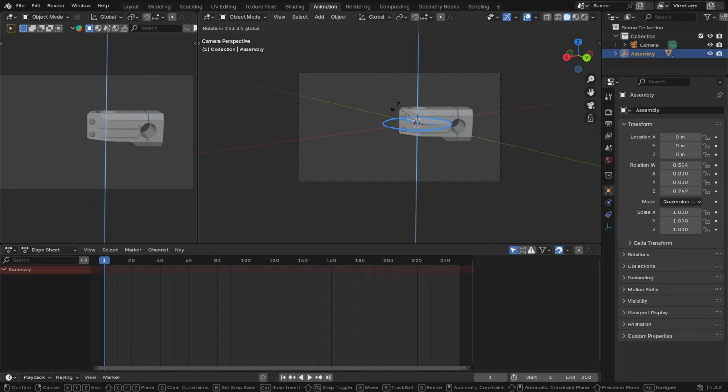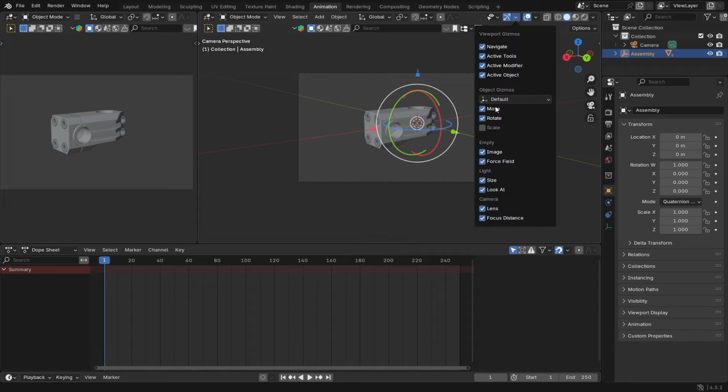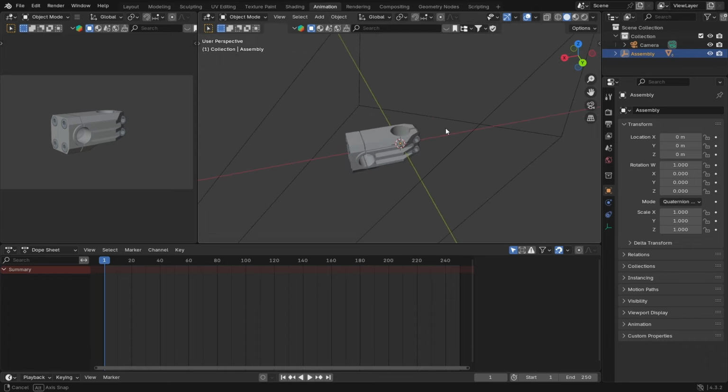That's not correct. We want it to rotate around its own center, which is why we need to create an empty. An empty is used as a primary parent object to control a group of objects. It acts as a central control point for transformations, affecting all its child objects.